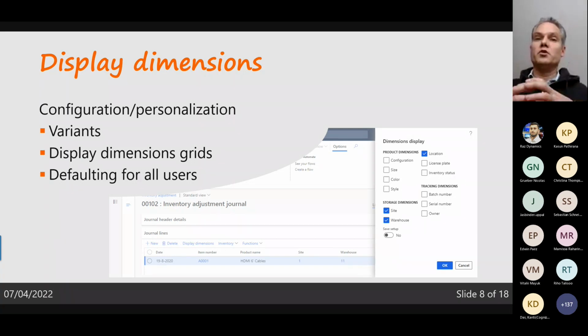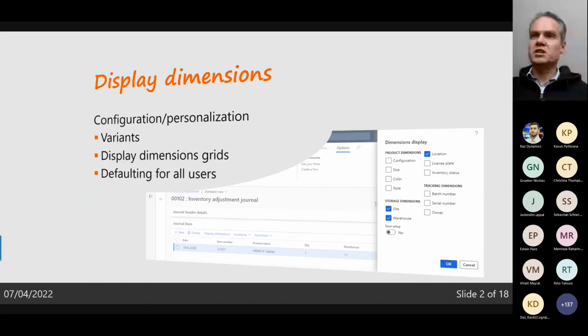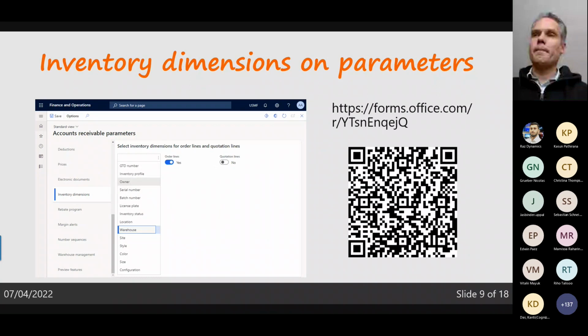Another option is defaulting for all of the users, and for that part I have a small questionnaire for you. On various parameter forms, there's a tab page, inventory dimensions, where you have a list of all the inventory dimensions and some settings like order lines, quotation lines, or on another parameter form, you might have a transfer journal, etc. So I have a small questionnaire for you with just one question.